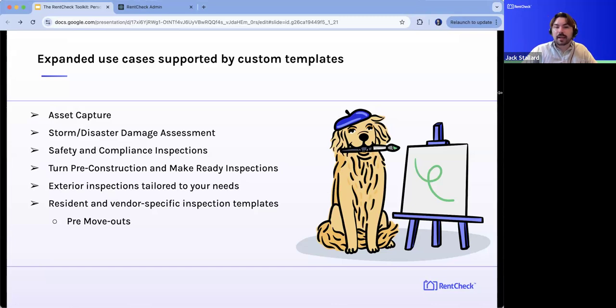Additionally, safety and compliance inspections are something that can be set up as their own template to ensure that residents are in safe homes that are in line with any requirements from your business or from the state or local laws that you'll need to make sure you're following.